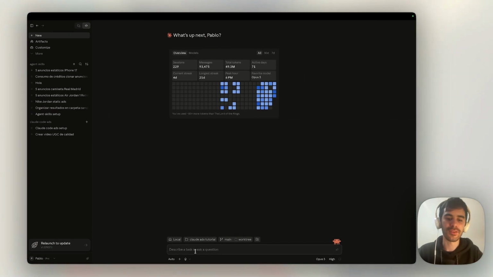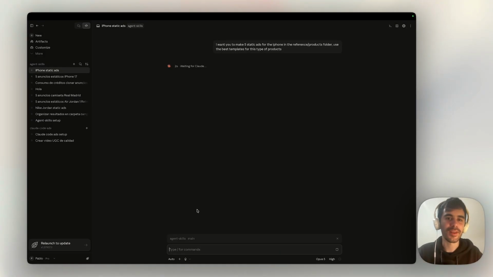So let's tell Claude, I want you to make 5 static ads for the iPhone in the reference products folder. Now I'm going to put something like, use the best templates for this type of products. So now we just have to press enter, and wait a little bit.